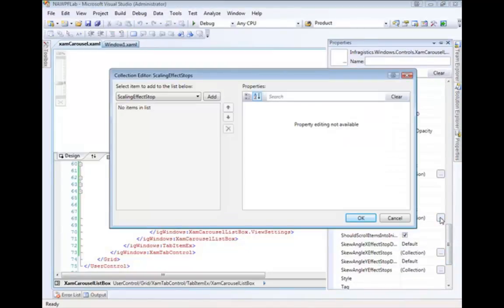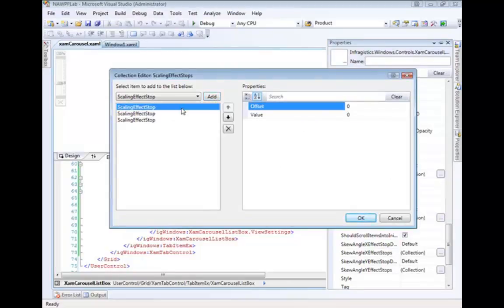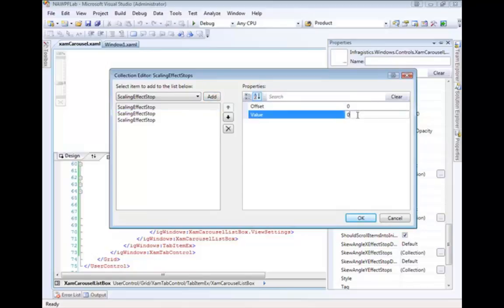In the Collection Editor dialog window, click Add 3 times to add 3 new Scaling Effect Stop objects to the collection. Select the first Scaling Effect Stop entry and set its offset to 0 and its value to 0.3. Then we'll select the second entry and set its offset to 0.5 and its value to 1. Then we can select the last entry and set its offset to 1 and its value to 0.3. Then we can click OK to close the dialog window.